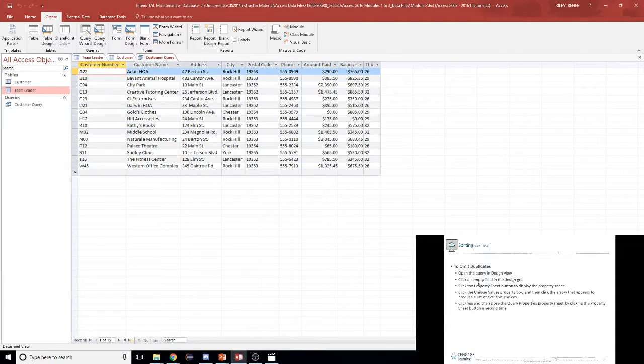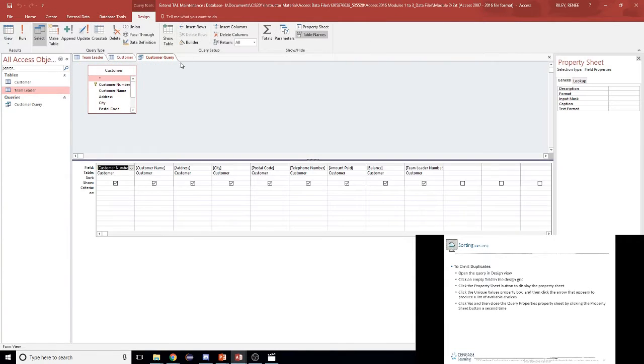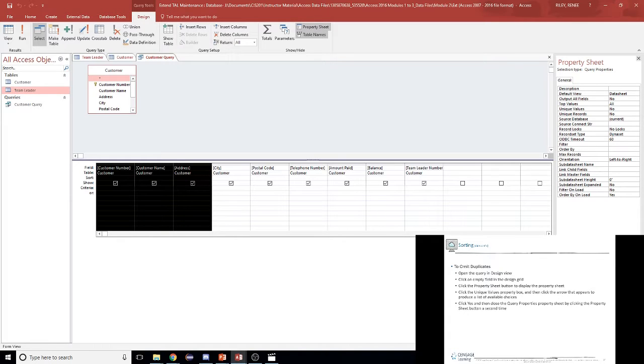Now, I would like to modify this query a little bit, so I'm going to go to Design View. Remember, that's on my Home tab, my different views, or I could right-click on my tab to choose a different view. I want to show you how to remove duplicates. So let's say that our customers would like a list of all of the cities and states where we have customers.